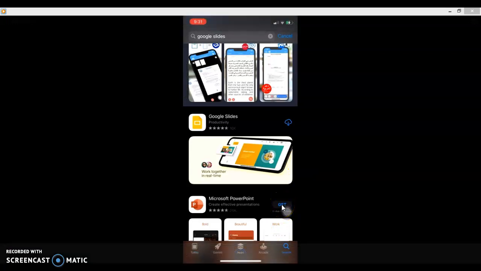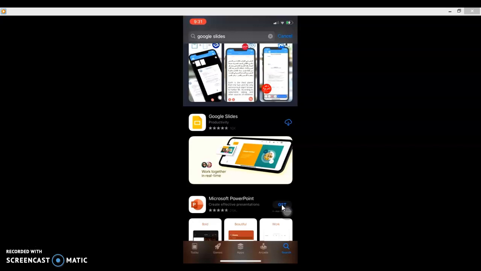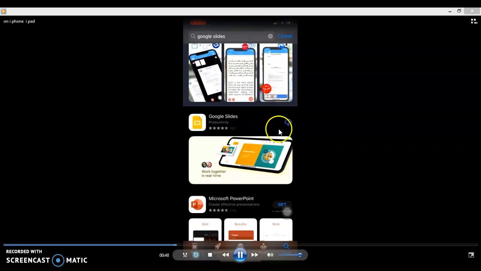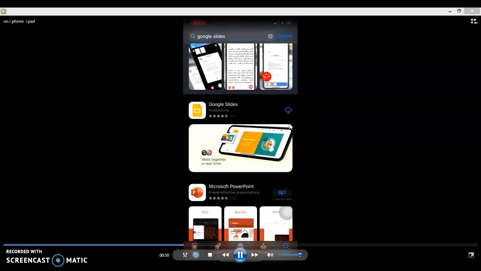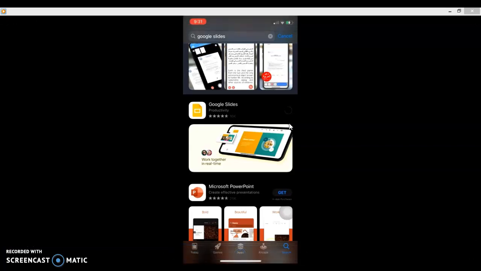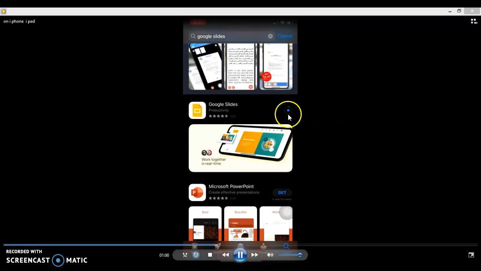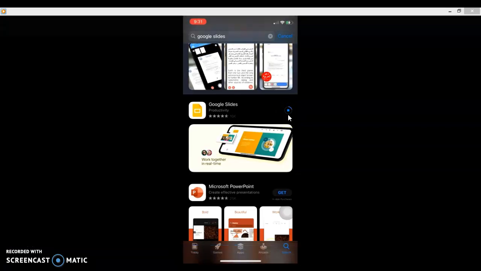But initially I have downloaded it and I have just removed it so that I am able to show you how to download it. Hence I am able to get a cloud sign over there. So this cloud sign indicates it was initially downloaded, but I have just removed it. I will be clicking on the cloud sign. When you click on the cloud sign, you will be able to see that Google Sites is getting downloaded. It will take a few seconds to load Google Sites.